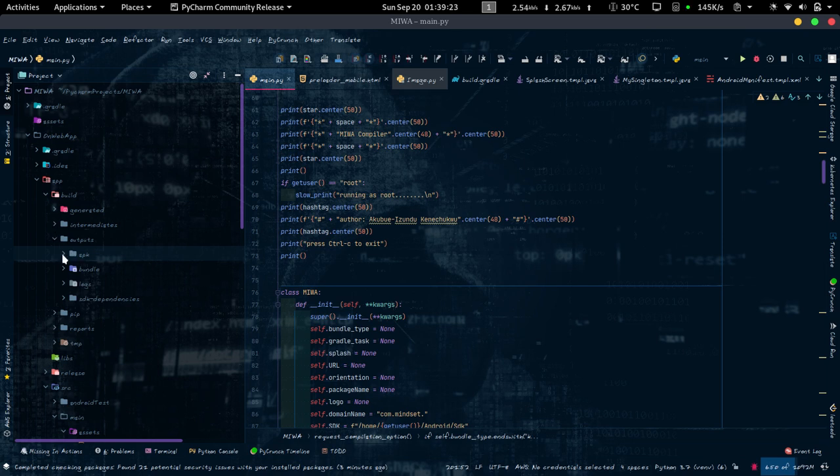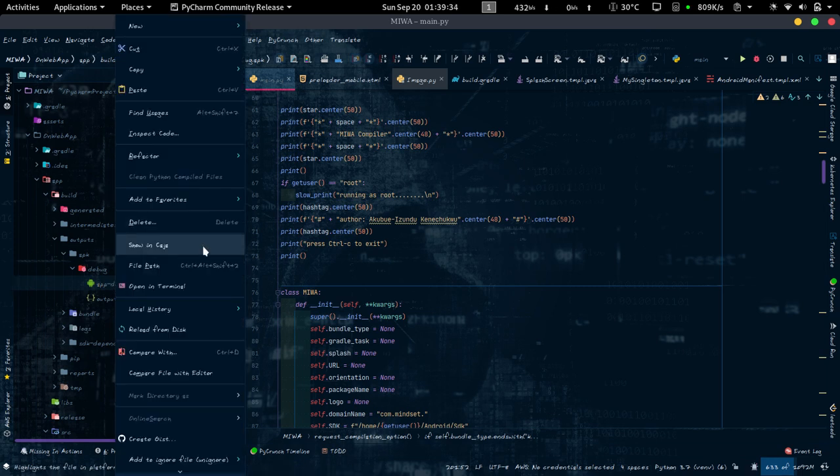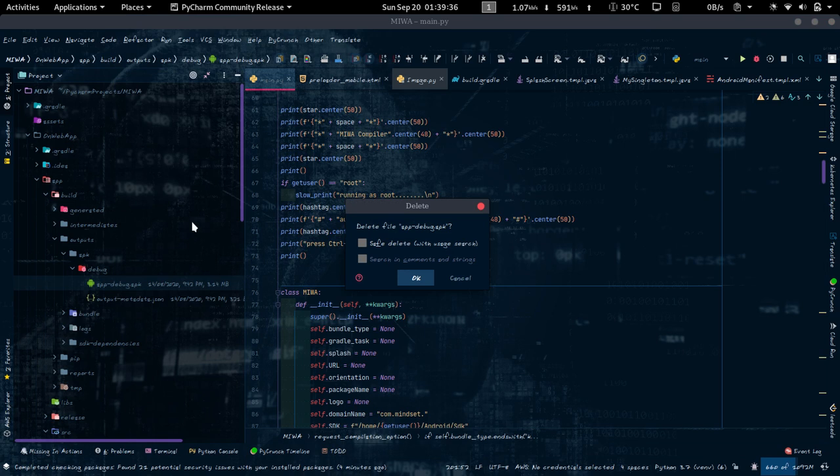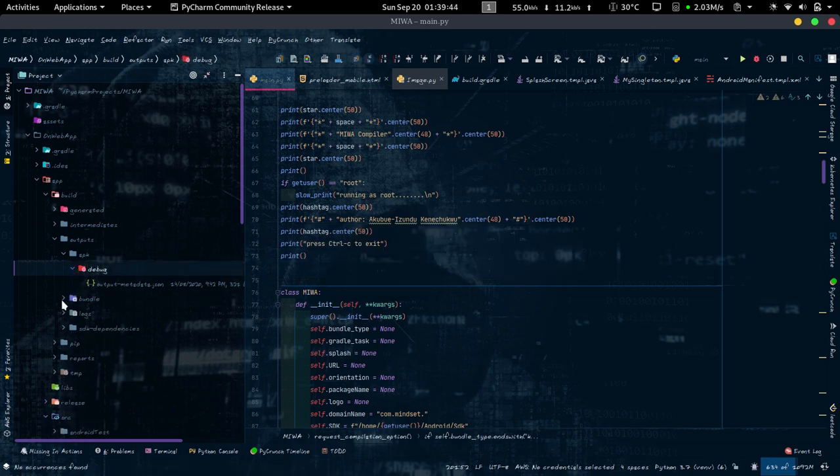First of all, I'm going to delete this APK to rebuild it, to show you that it actually builds the APK file. Let me delete this, because this is one I've already built with my code. Yeah, save, delete, go out.